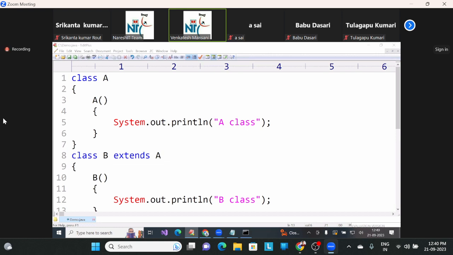Online students, one minute, one by one I'll clarify your doubts. Ayush, the super keyword is used to access instance variables of the superclass, not for creating. Monica, still 45 days required for core Java.